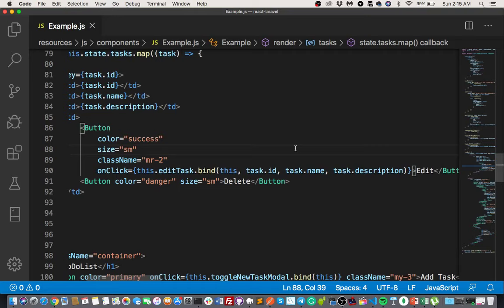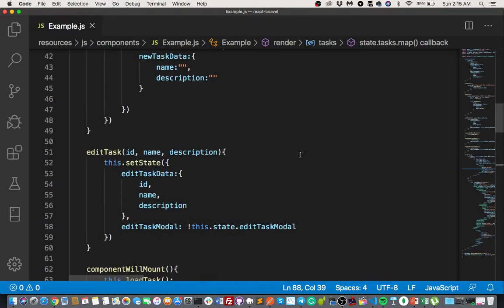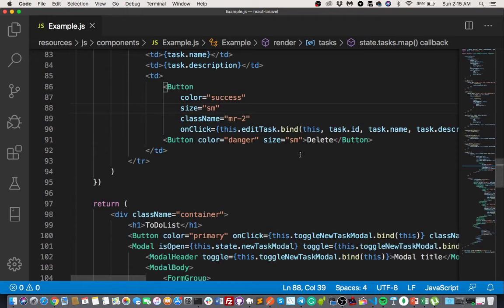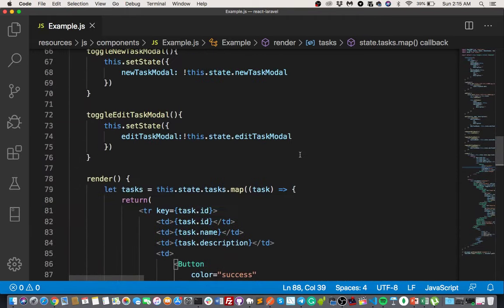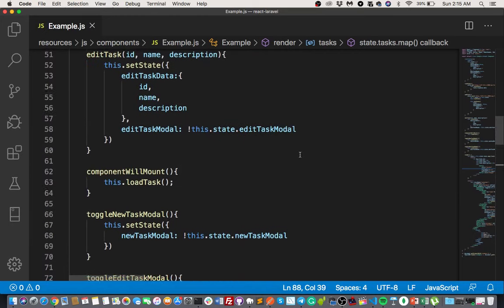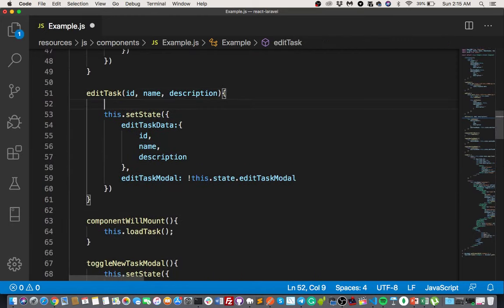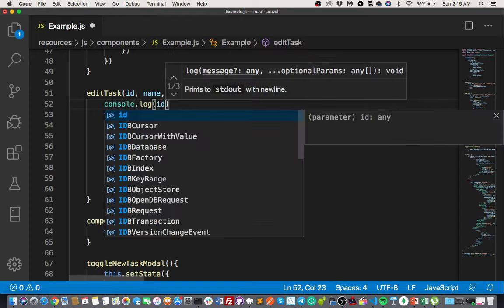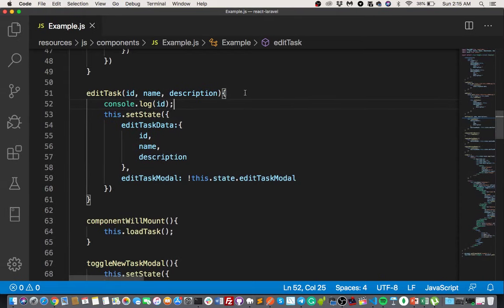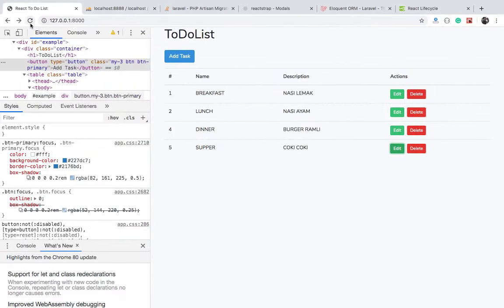Okay, let me check first. Okay, I don't know what's the issue here. Okay, so on click, I think it's correct. So this edit task, fine. Edit task. Okay. So maybe you can create a console log here. Is it triggered or not? So ID. Save. Okay. Refresh.